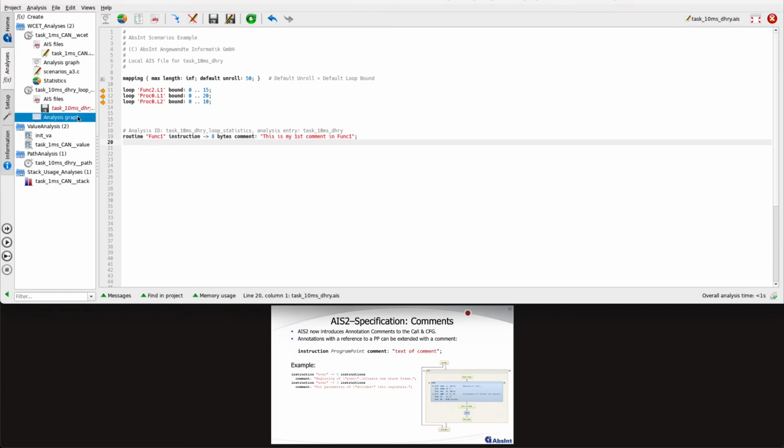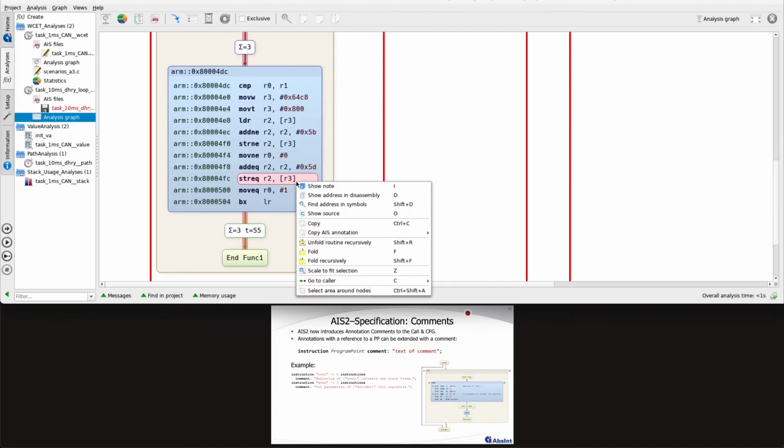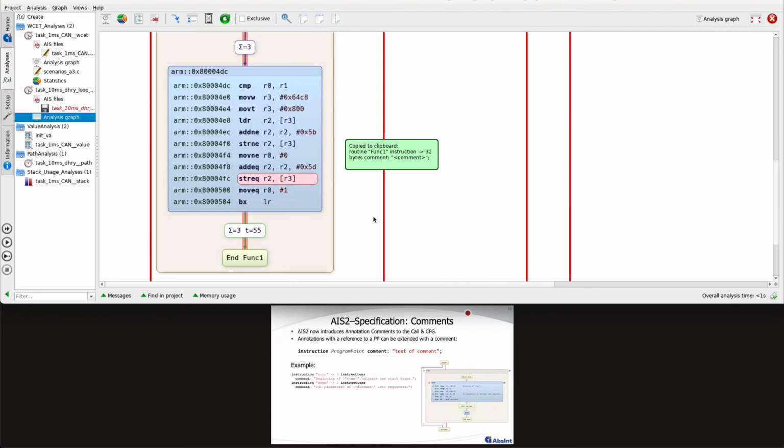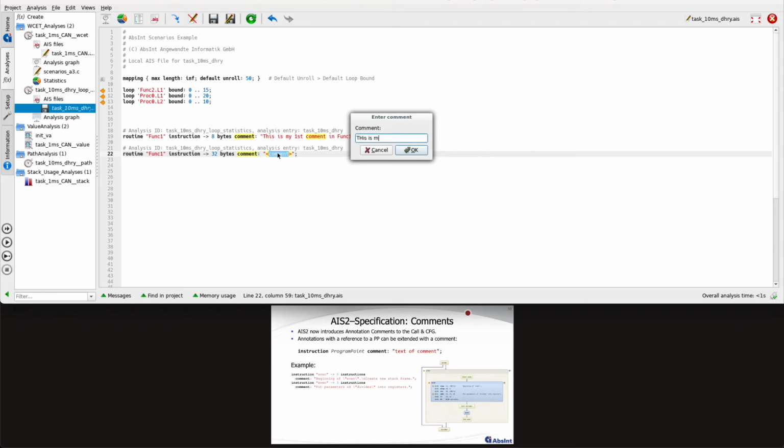well, this is my first comment in Func1. Okay, and maybe you want to add another one at this place. Say right mouse click. Oops, I don't see it here. Sorry. Again. And go back and say, well, this is my second comment.